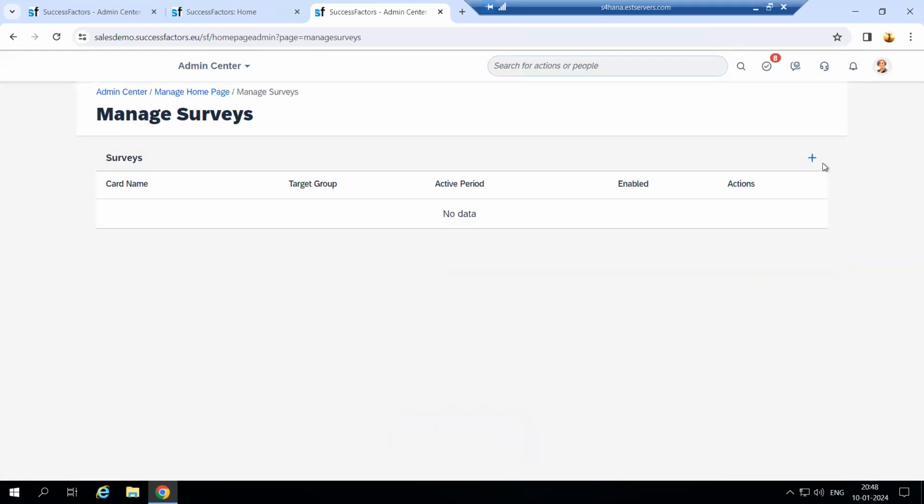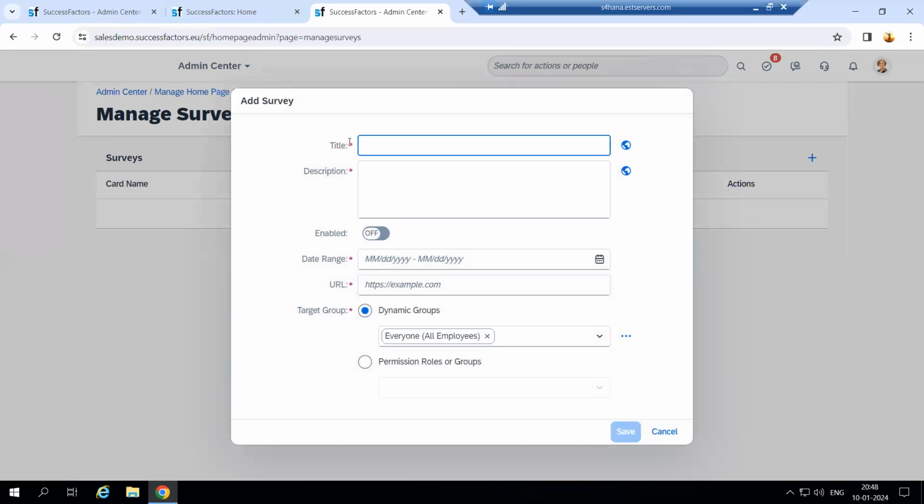Here, just click on the plus icon. And the way we created the quick action yesterday, the same process we will be following. There will be 3 to 4 different steps. And what are those steps and what we have to follow when we are creating the survey card.